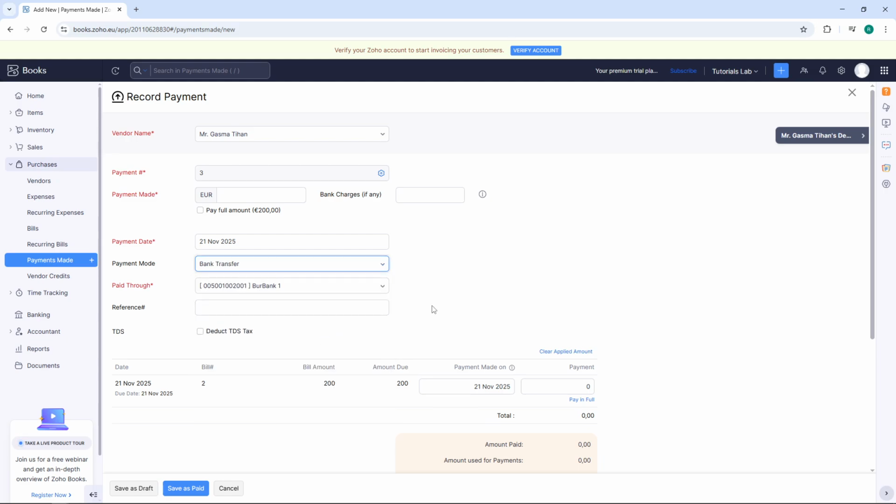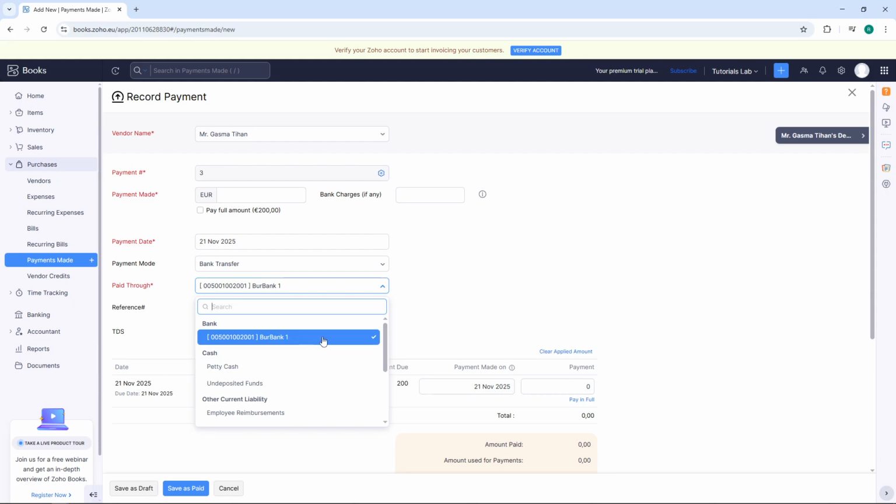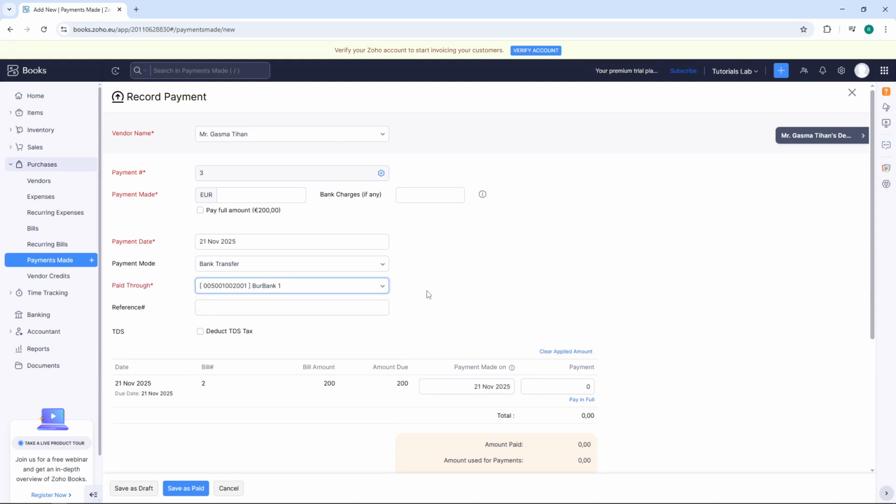Under Paid Through, select the account that was used to make this payment. This could be your bank account, petty cash, or any other payment account you have set up in Zoho Books. This step ensures your accounts are properly debited. Now enter the amount paid in the designated field. Be precise here, as this figure will affect your financial statements.